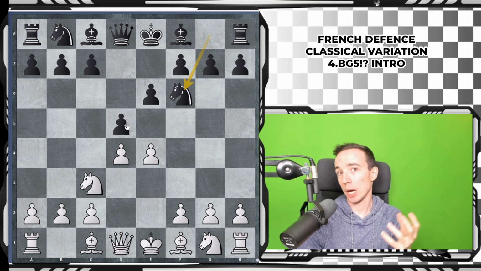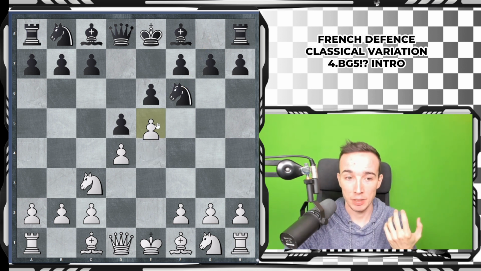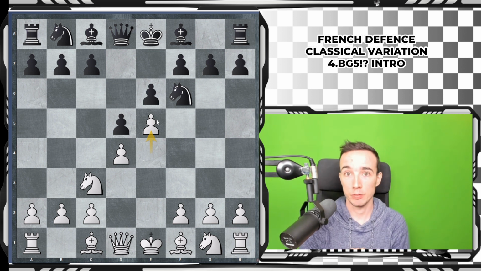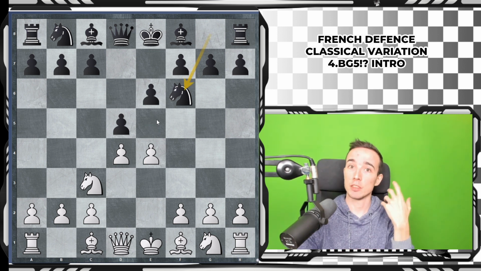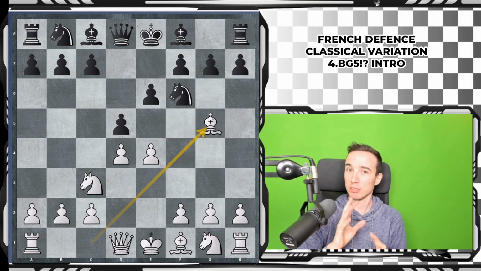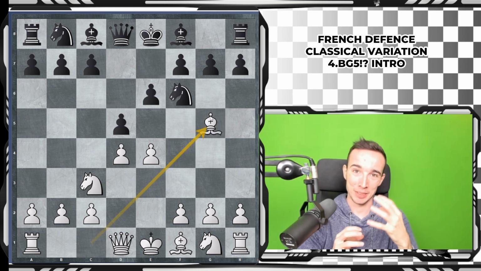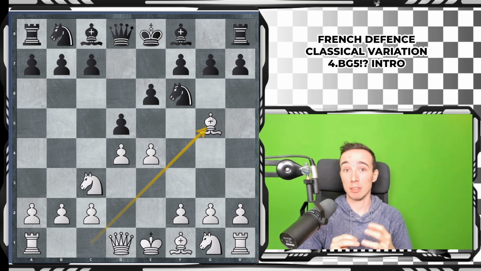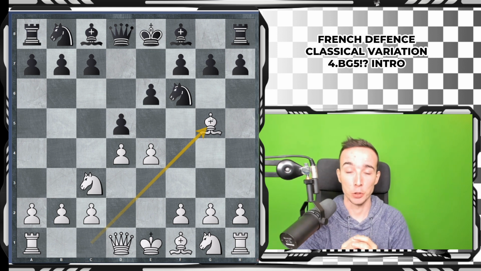And now once again, white has a few options. The move e5 is the main one, leading to the so-called Steinitz variation of the French defense. But this move, bishop to g5, also has the right to exist. Curiously enough, this variation doesn't have a name of itself yet, but it can lead to several variations that do.